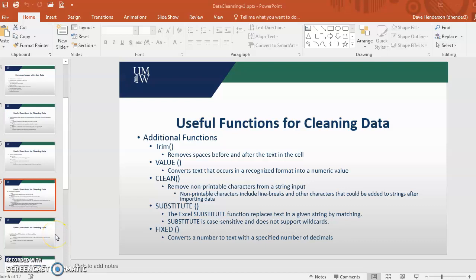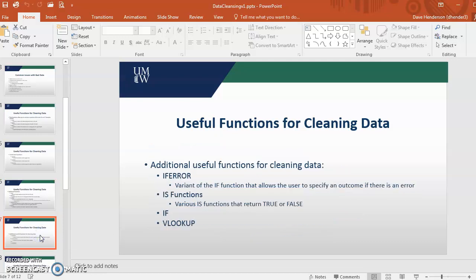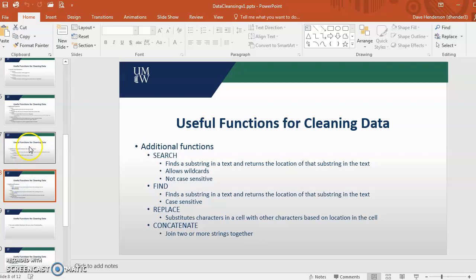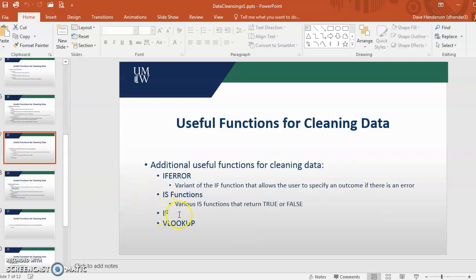Hello and welcome to this second lecture video that covers some of the other functions that are useful for cleaning data. In this one I'm going to go through and talk about trim, value, clean, substitute, fixed, and I'll also talk about if error, is functions, if lookup, although we've covered if and lookup in some other earlier classes, so I probably won't spend a whole lot of time on those.